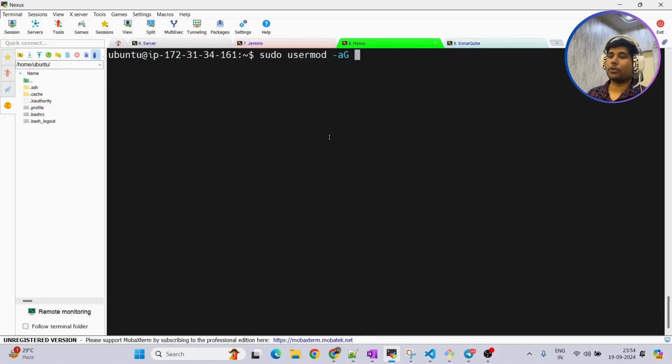So I'm going to add the Ubuntu user to the Docker group, and here I can write Ubuntu, and this will be added. Now for these changes to take effect, you can either restart your system, basically log out and log in, or you can simply run the command newgrp docker. Okay, that is done.